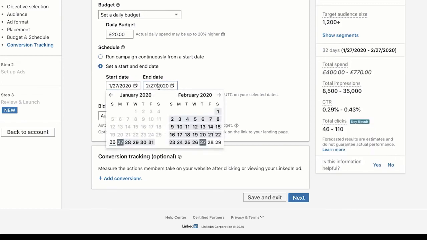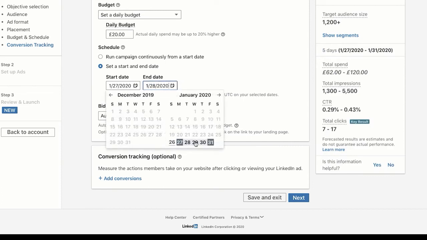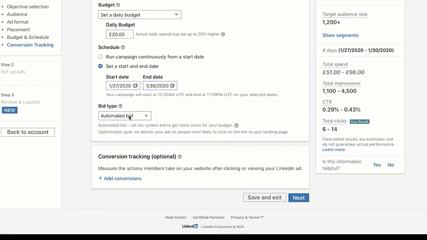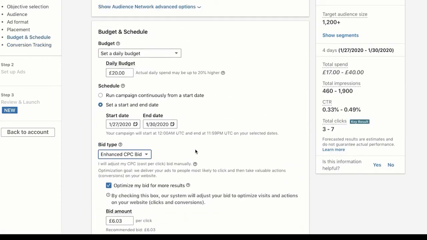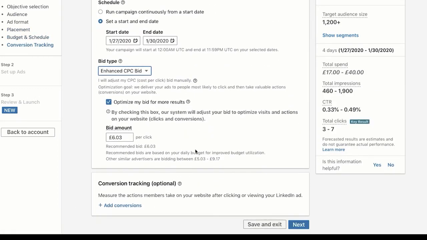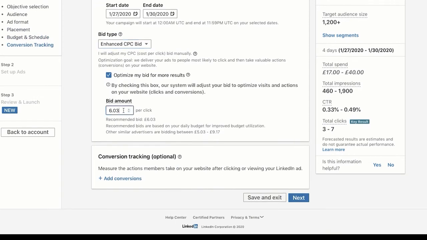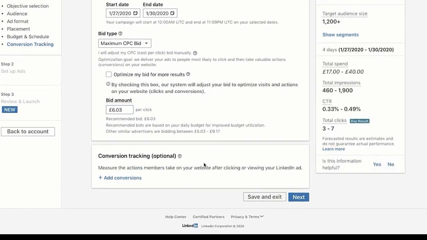Then we'll select the bid type, so we have automated bid, which we wouldn't recommend to start with. That's because if you're going to do this for the first time, we definitely choose enhanced cost per click bid, as that gives you more control over how much money you want to spend for every click. So let's go for the recommended bid for now, which is £6.58. Alright, so once everything's done, click Save and Next.